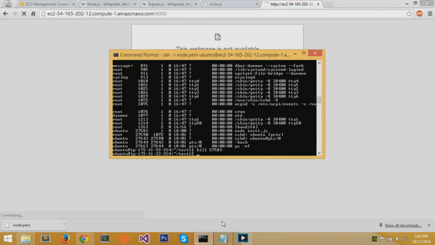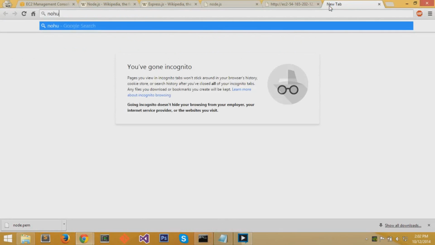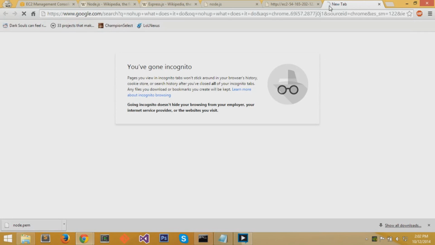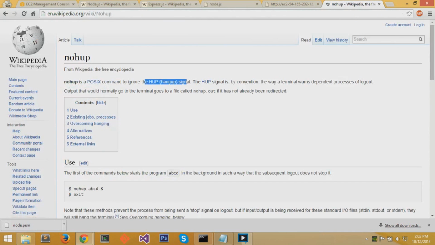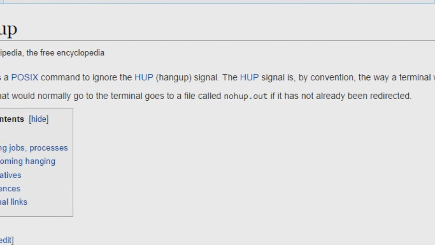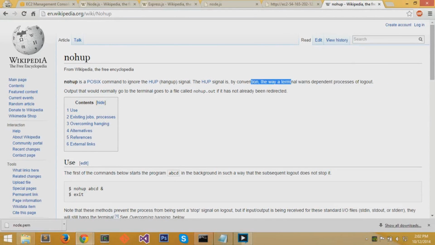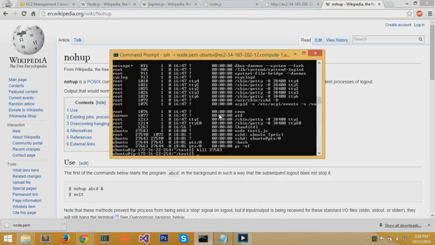So that's how you get it automatically running. Nohup is just an extra command, I believe, let me just check it. Nohup is a command to ignore the hup, or hang up, signal. The hup signal is the convention, the way a terminal warns dependent processes of logout. So I use nohup to ignore that hang up signal, so it just runs always, ignores all the hang up signals and keeps on going. So that's how you get it automatically running.